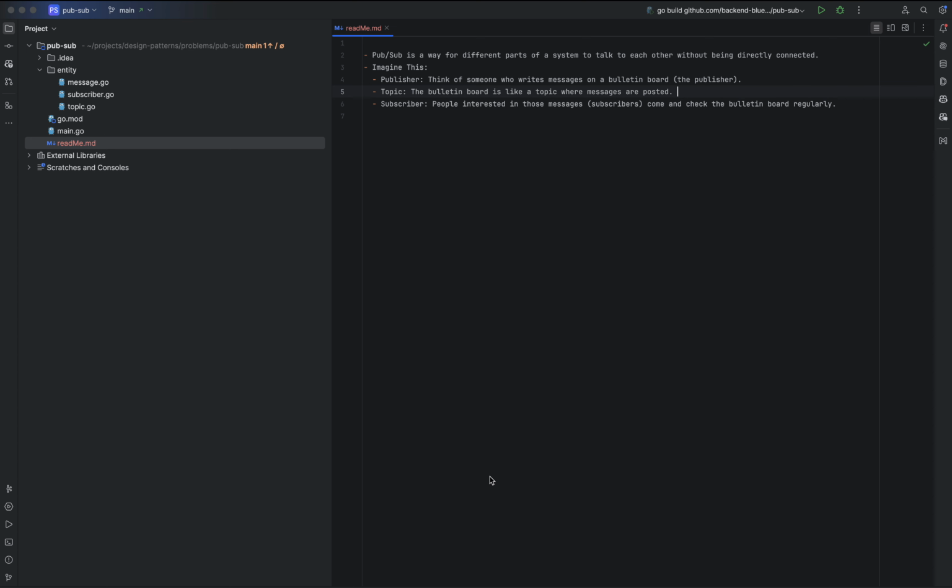Imagine there will be basically three entities, or let's say three components. One is publisher, one is topic, and another one is subscriber. So publisher is someone who writes a message on a billboard. Let's say there is a notice board where someone comes and puts a message, and the topic is basically the bulletin board, or the billboard, where the messages are posted, and subscribers are general people who consume from that bulletin board. So those are called subscribers.